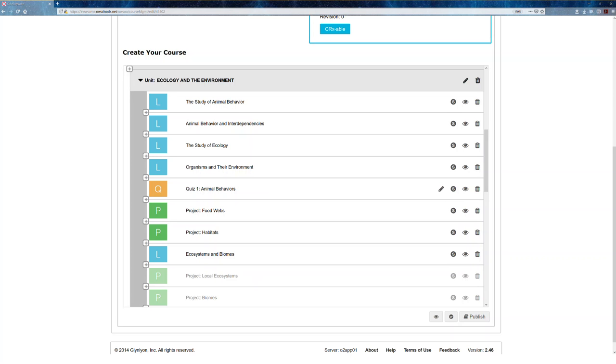Now this doesn't only work on projects. You're going to see that I have the same skip by default option for lessons, for quizzes. So you do have all of those options. Now please note that as a teacher, you will see the content that is skipped and assigned. Students, on the other hand, will only see the content that is assigned to them.